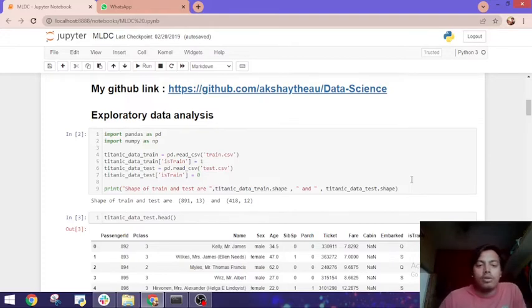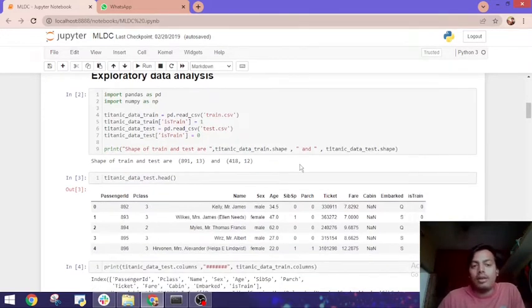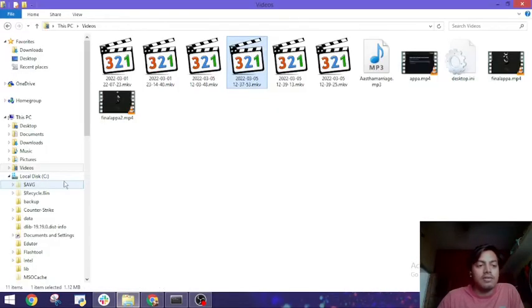Okay. So here in the data set, you will see that you have two CSVs. One is train, test. Okay. I'll give you a glimpse of those CSVs.